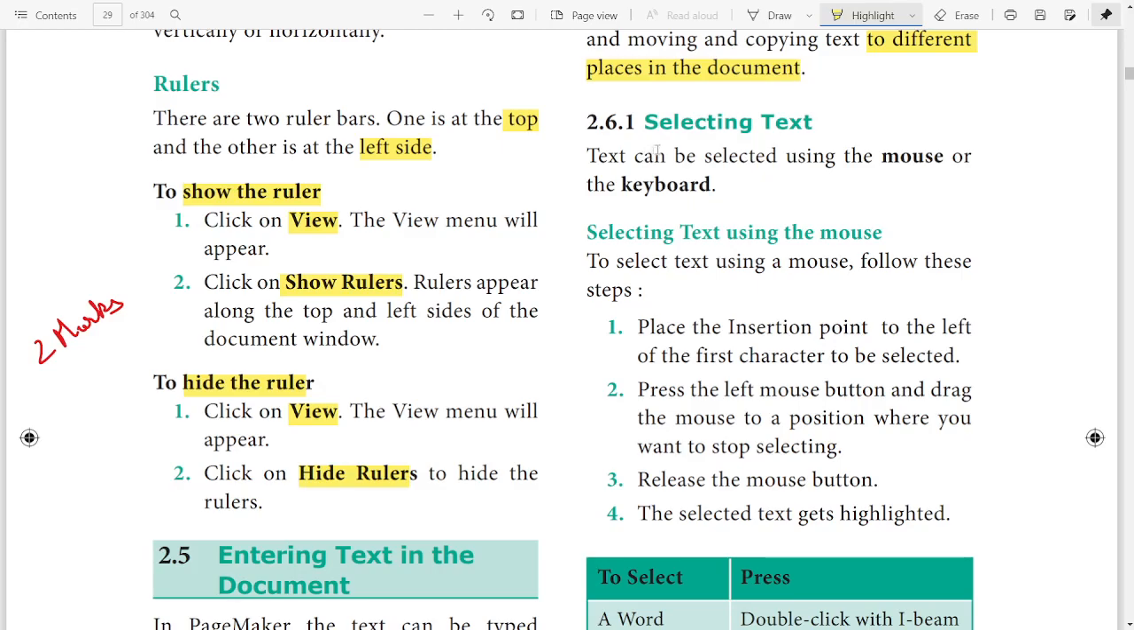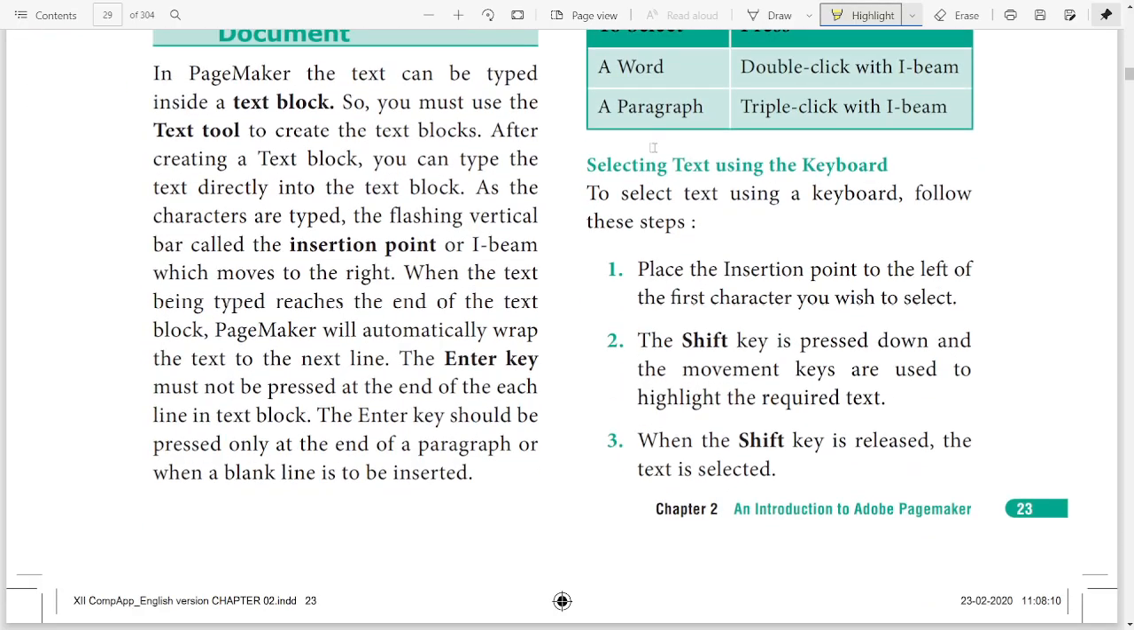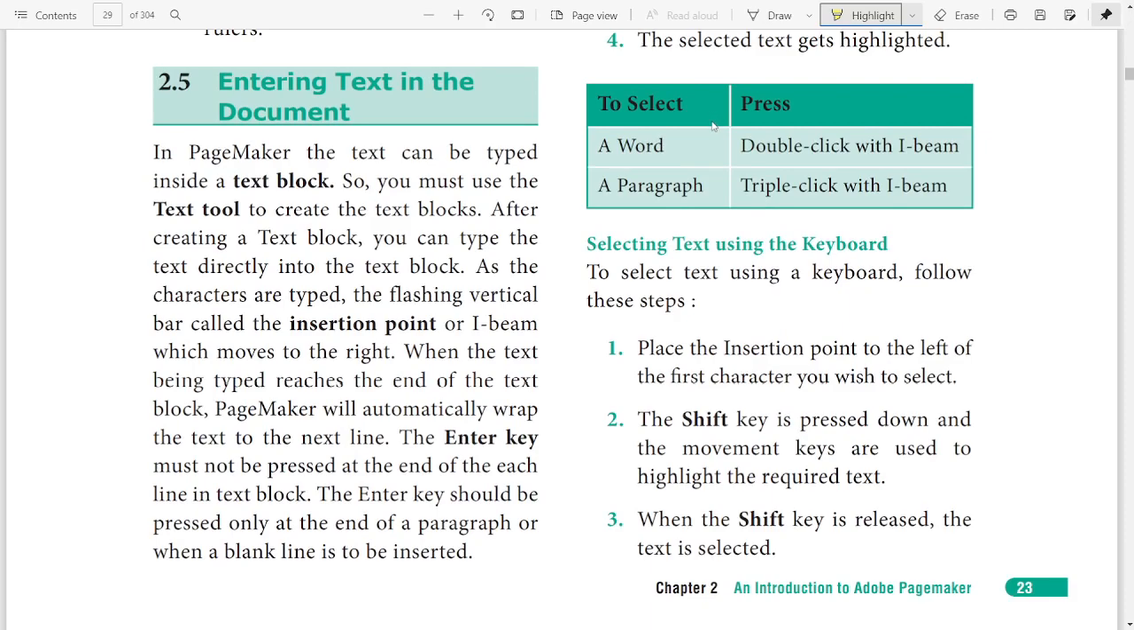Okay. Next one is entering text in the document. How are we going to enter text for the particular document? In PageMaker, the text can be typed inside a text block. You must use the text tool to create text blocks. After creating the text block, you can type the text directly into the text block.